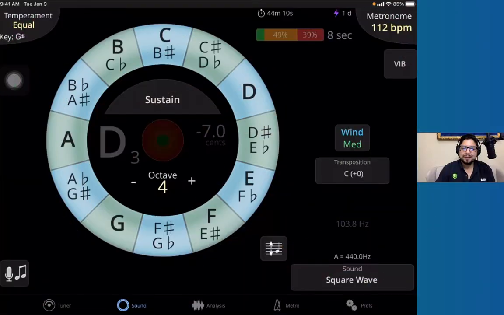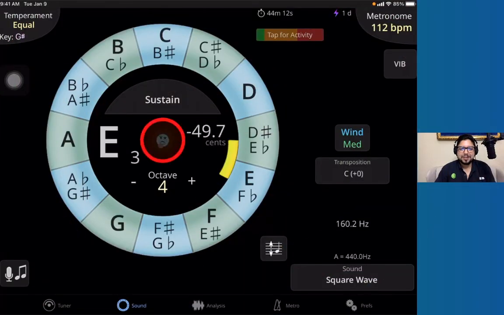Today we're going to be talking about the brand new sound level mixer slide out in TonalEnergy. Alright, so let's get to it.